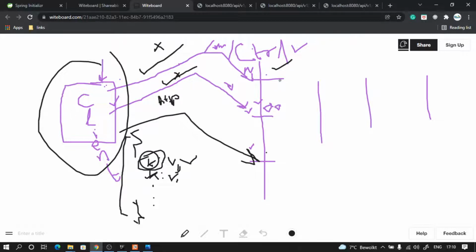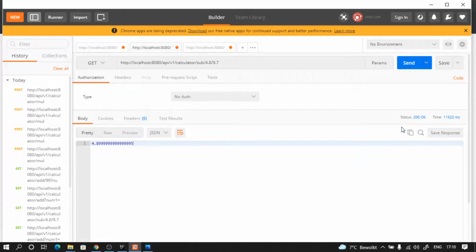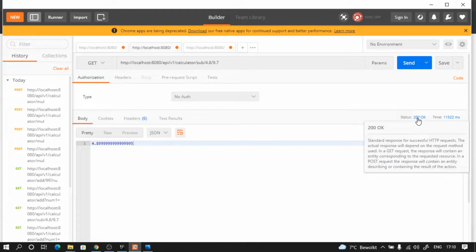So the client can send information to the server and the server can send a response back. That's what we have been seeing. Different methods exist for different kinds of scenarios. One thing to note is that we are always getting 200 OK, which is the default response from the server. Here also we got 200 OK. And these are HTTP codes.